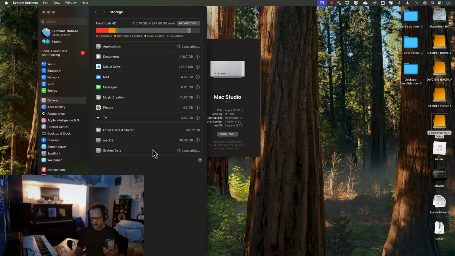And I'll talk more about specific storage mediums in the next part of this video. But if you are having trouble with storage, it's because you're not understanding how Logic actually stores and figures out how projects work. So back to Logic.